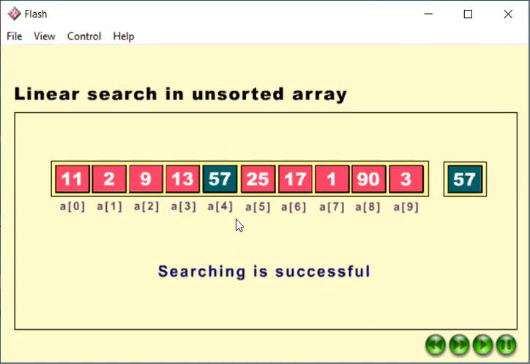Or else if the element is not found in the list, it will have to traverse all the elements one by one. So this is called linear search.